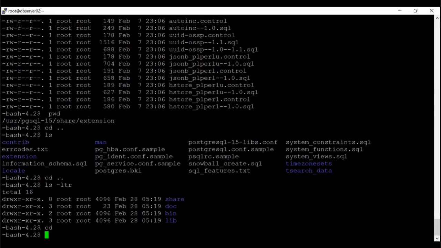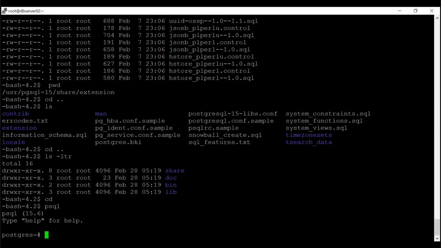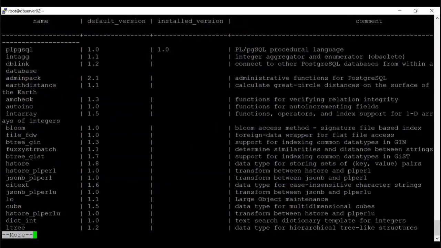Okay, so now what I will do is connect to my Postgres and execute the same query after installing my contrib modules. Now you can see we have so many modules, right? DB link is one of the extensions, admin pack is one of the extensions, and we have FDW, which is for foreign data wrappers.